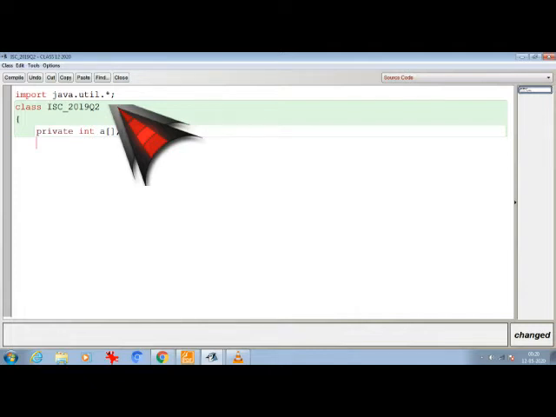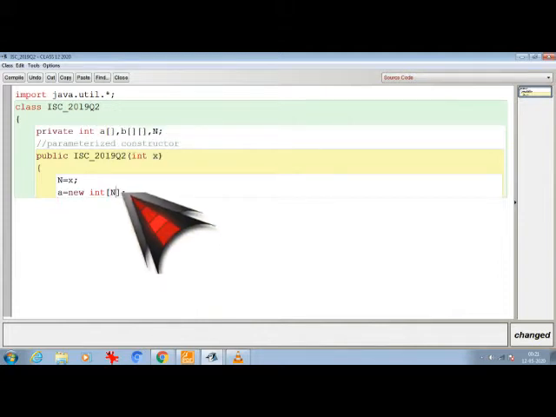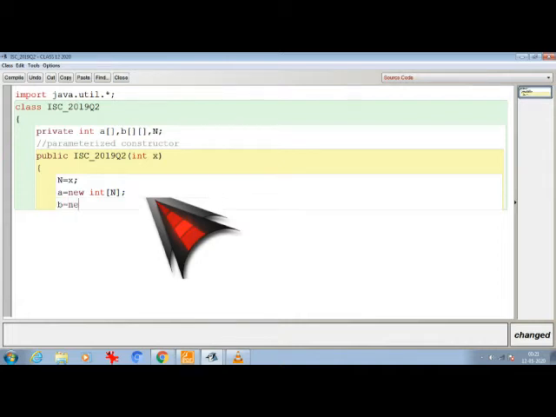After that, I'm assuming that the size I will accept from the main class. So I'm writing a parameterized constructor, and over there I'm writing public with the class name, passing the size as x, writing capital N equal to x, and then initializing both the single dimension array and the square matrix. So A equal to new int of size x. Here I'm going to use a private data member, so I'm going to write n, and the same for B equal to new int of capital N, again capital N.